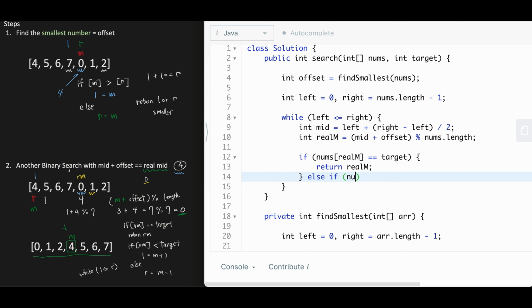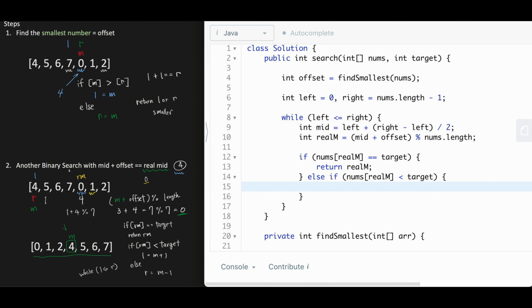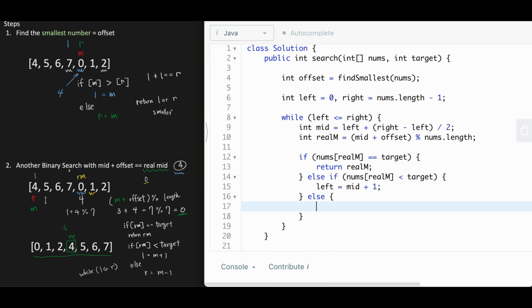We're also going to check if the number at the real midpoint is less than the target, which means the target number is on the right side, so we're going to shrink the binary search. So the left is going to be midpoint plus 1, and otherwise the target number is on the left side, so we're going to assign right to midpoint minus 1. And after the while loop, it means that we didn't find any target number, so in that case we're going to return -1.